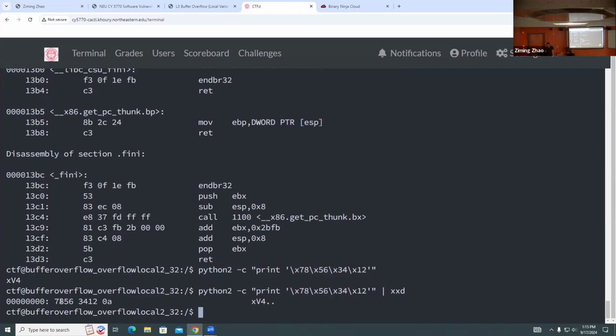So the least significant byte should be first. Yeah, I think it's correct, right? So this will be fed to the program first, so this will go to the lower address. So you see, this is exactly what we want. And there's an 0A there.